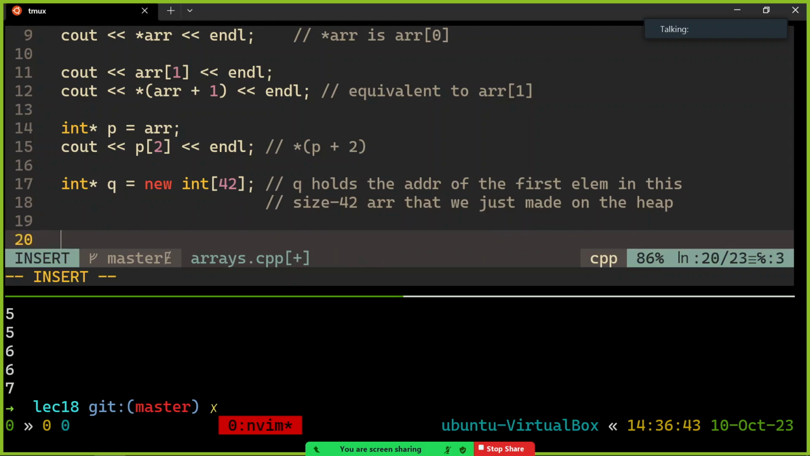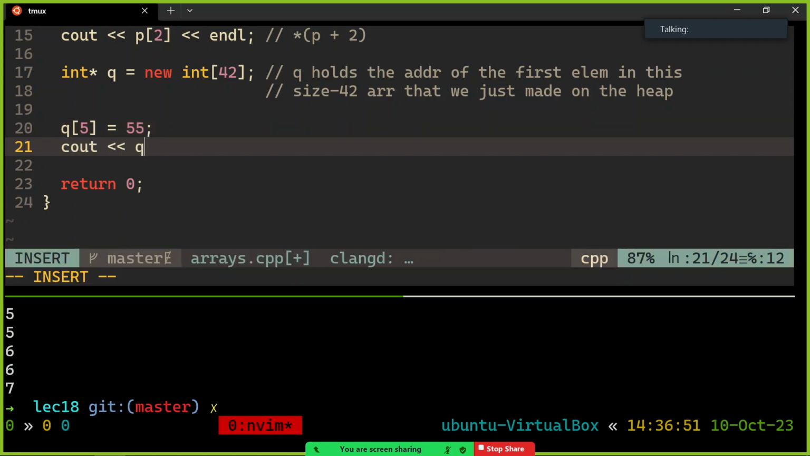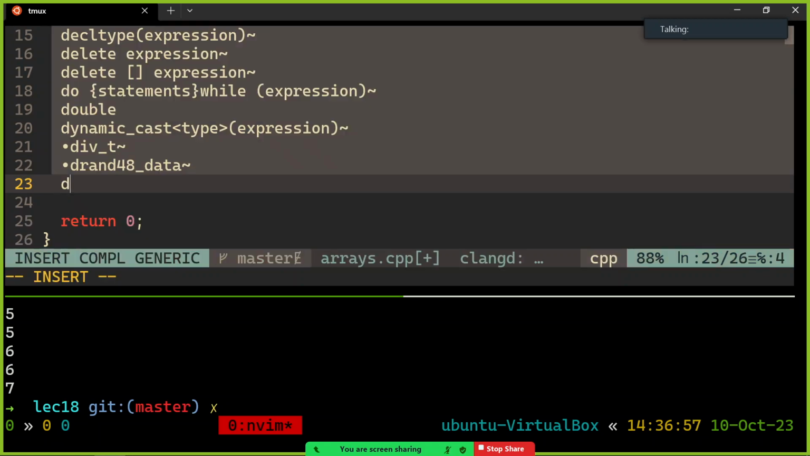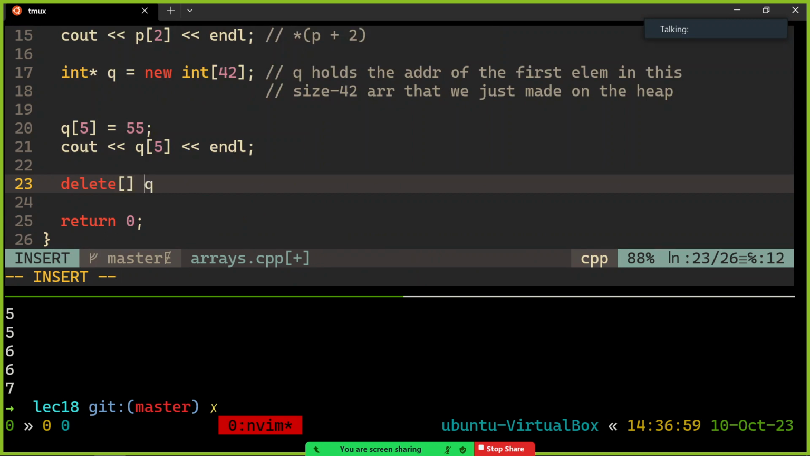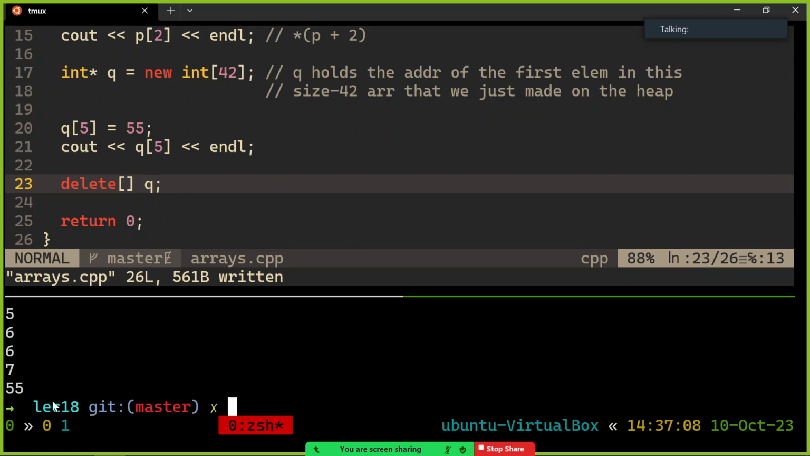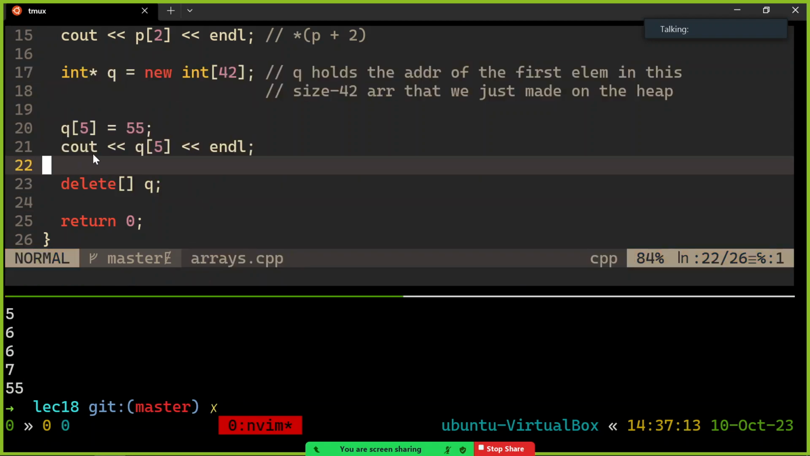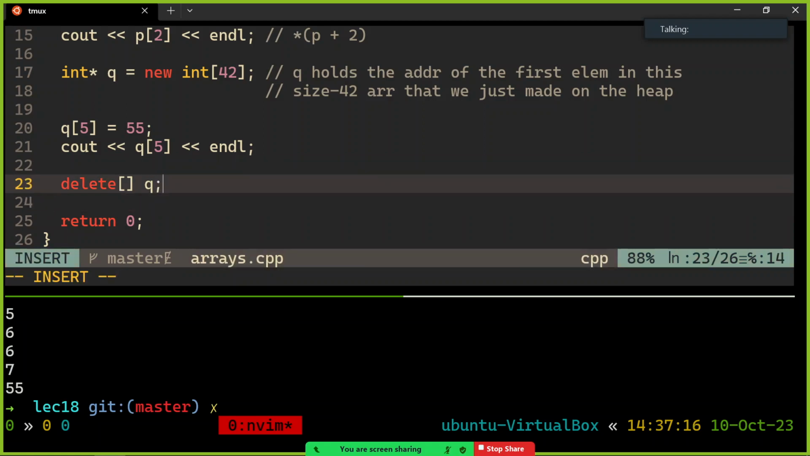And you can mess with it just like a normal array. You can be like Q of 5 equals 55. Cool. And then you can see out the fruits of your labor. And then once you're done with it, you delete it. You say delete, and it's an array, so you say delete bracket bracket Q. And so that'll print 55. And I'm reclaiming that memory with this delete bracket bracket line, okay? So remember that: bracket brackets for an array on the heap.